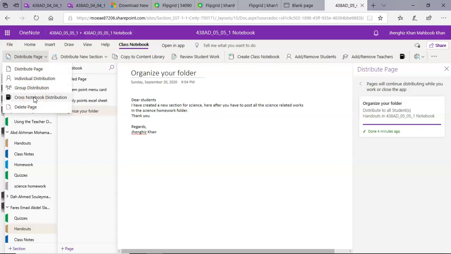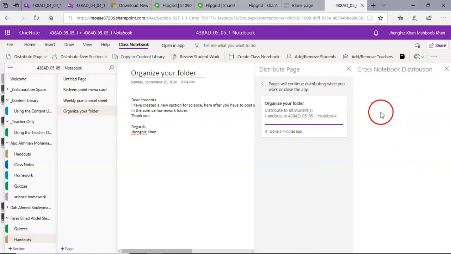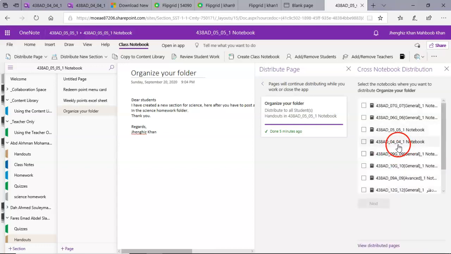If you have many other classes like 5A, 5B, 5C, 5D, 6A, 6B, 6C, 6D, and you want to post the same information, then you can click this. If you click on the right side, it will take you to the right side, and here it is collecting the classes you have. These are all the classes that I want to post for. So you just click whichever classes you want and click Next.